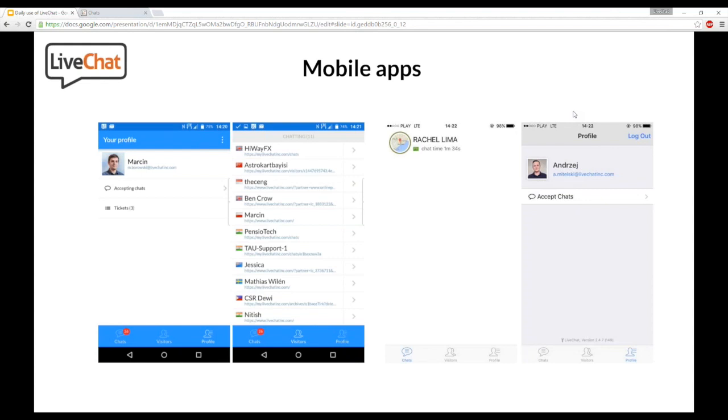Now, the mobile apps, as you can see here, have a slightly different design than the desktop applications, but you shouldn't have any problems adapting to it. On the left-hand side, you can see the Android app, and this is the app for the iPhone, and you should not have any problems adapting to it.